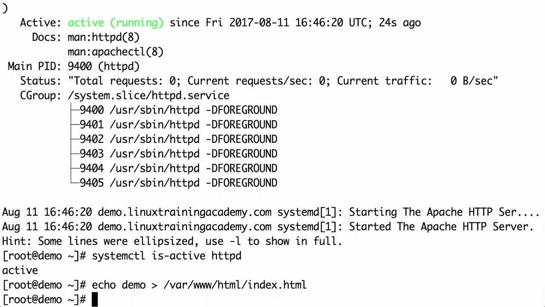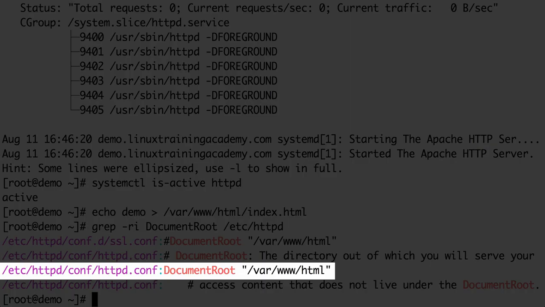If you're unsure what the document root is on your system, you can do something like this: grep -r for recursive, -i to ignore case, and then type in DocumentRoot, and then we'll look in /etc/httpd. And here you can see that the line that is not commented, the one that does not begin with a pound sign, says DocumentRoot /var/www/html. So indeed, that is the document root that we're using here.